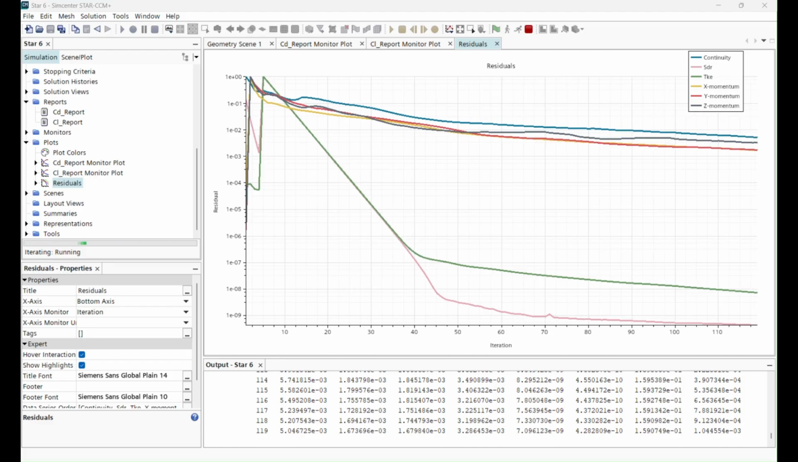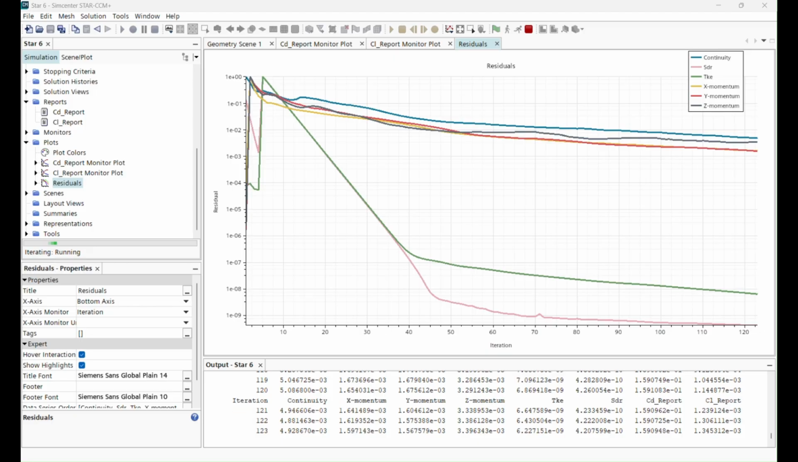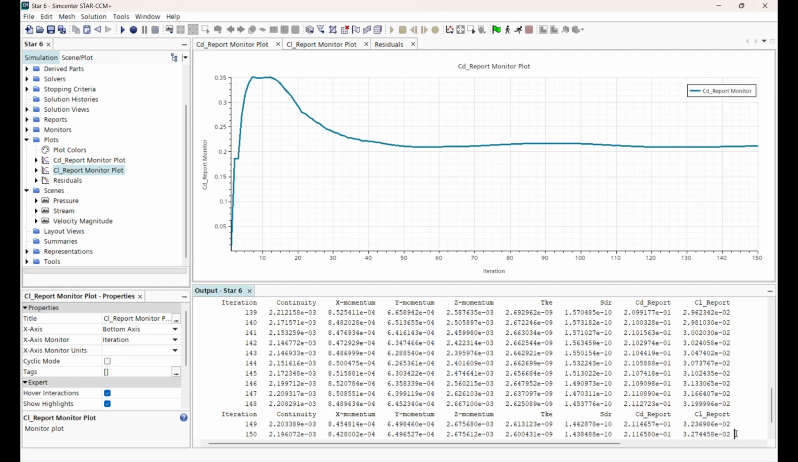For a production car aero drag lift prediction, many teams accept residuals around 1e-4 plateau and stable coefficients within about 1 count variation. So here I just left the coefficient plots running for a little bit longer, and these were essentially the final results. As you can see, it was oscillating for a little bit at the start and then started to stabilize into that horizontal plot that we are looking for.